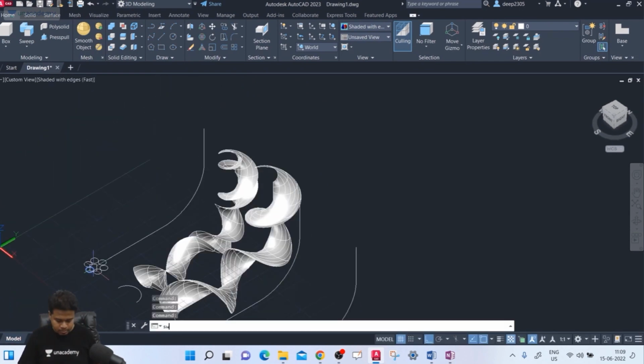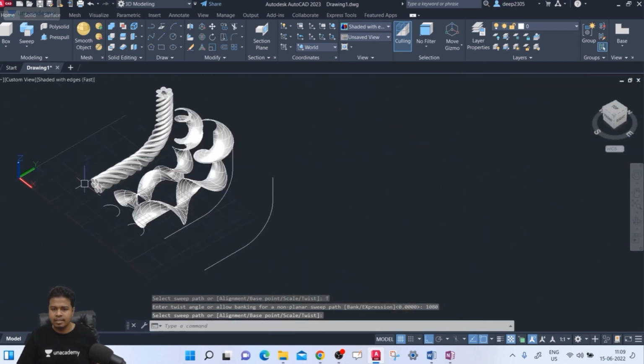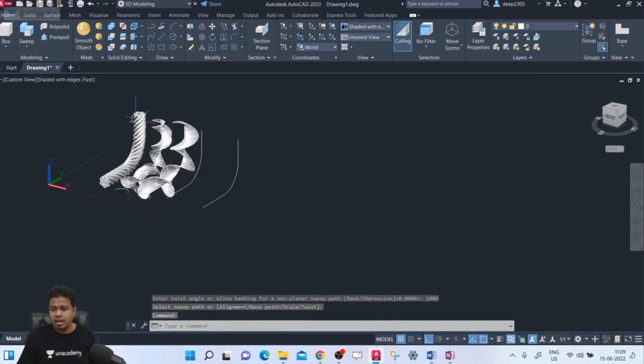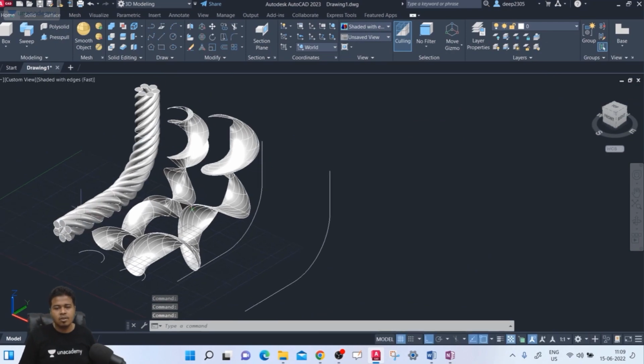Go to SW, enter. Okay, select all the objects. You can select multiple objects. If I select multiple objects, enter. Okay, go to twist angle. So let me select 1080. Okay, 1080 means 3 turns, 3 revolutions. Enter. Okay. Now select path. This is the path. You will get a road. So this is how it is done. I hope this is very much clear. So this is all about sweep.